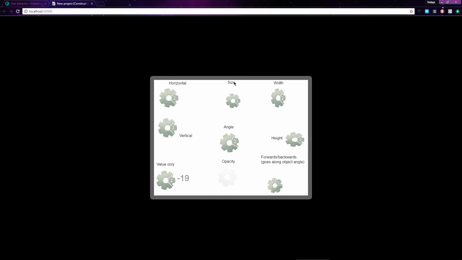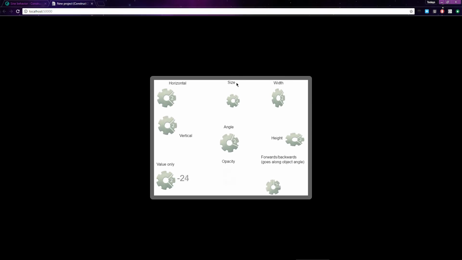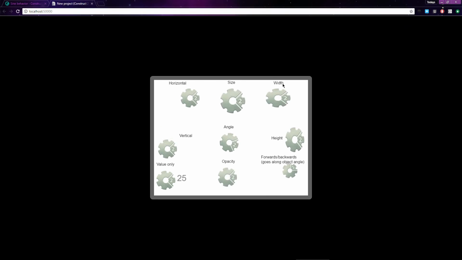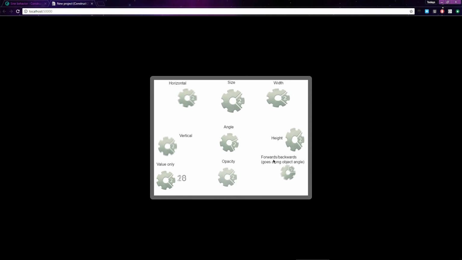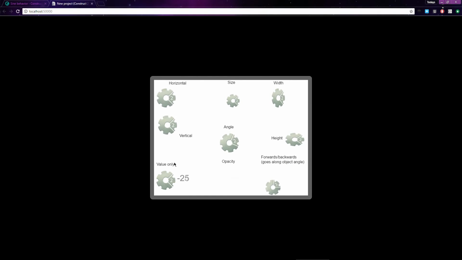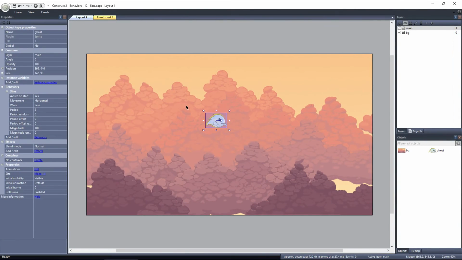Here, you can see the sine wave alter the size of the object. In this case, the magnitude is represented in percent. The magnitude is set to 25, so the object gets 25% larger, then 25% smaller. If you want, this can be used to control just the width, or just the height as well. You can also control the angle, the opacity, or move the object forwards and backwards along its axis. Last, you can just access the value itself, and use the event sheet to add it or assign it to anything you'd like.